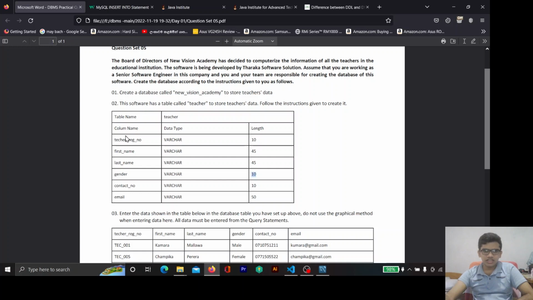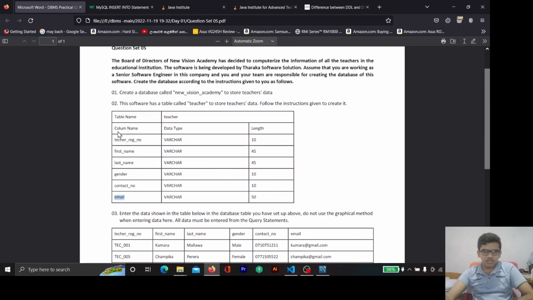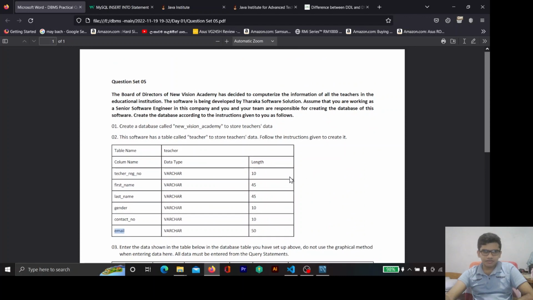So for instance, the teacher registration number must contain 10 characters. First name can contain up to 45 characters. Last name can contain up to 45, the maximum characters. Gender can only contain 10 characters. Contact number will be 10 characters, 10 digits, sorry. Email will be 50 characters. I think that's about it for the second part.